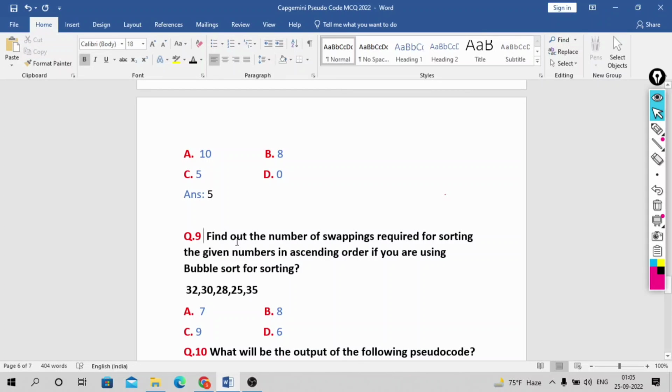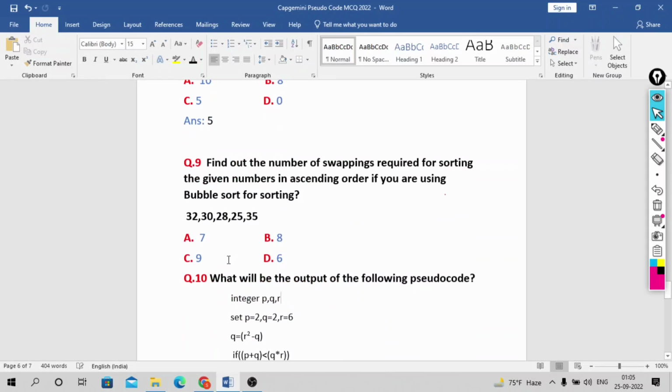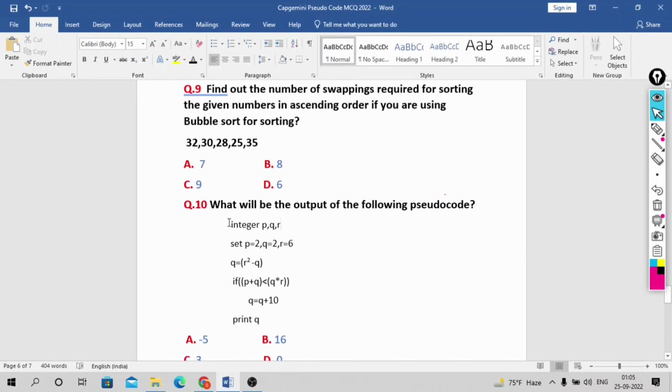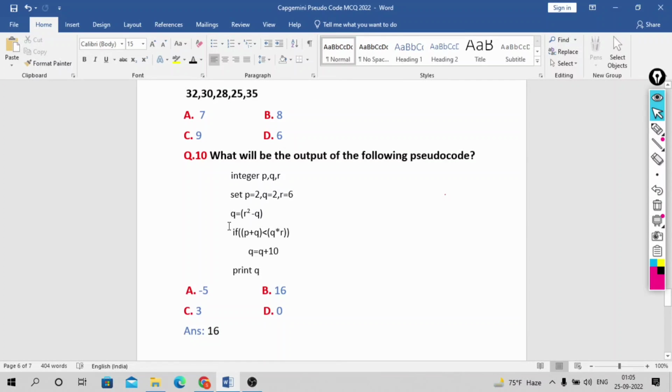The next question is, find out the number of swappings required for sorting the given numbers in ascending order if you are using bubble sort, right? And the elements we have are 32, 30, 28, 25 and 35. So the correct answer is 9. And so now let's move to the next question. What will be the output of the following pseudocode?